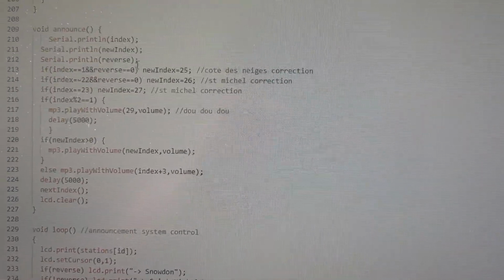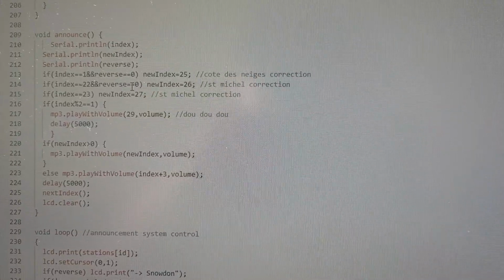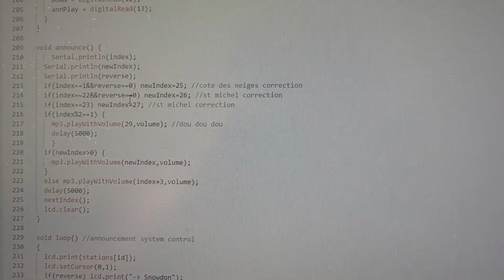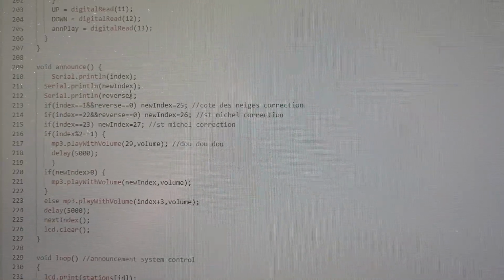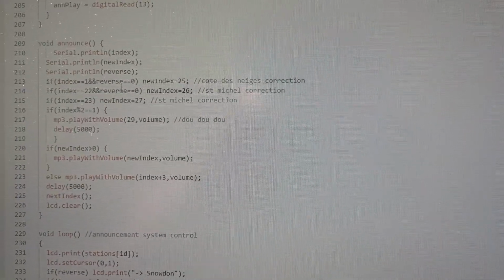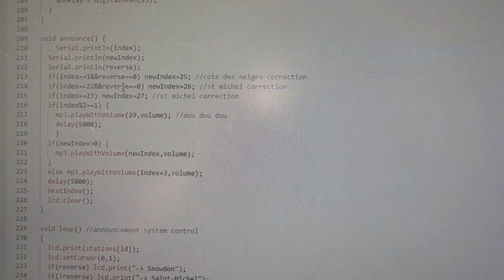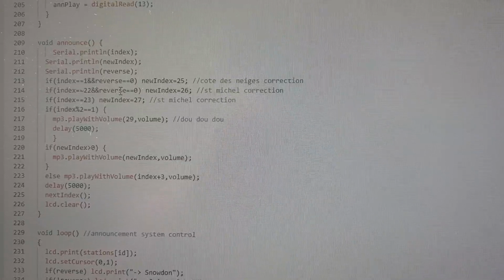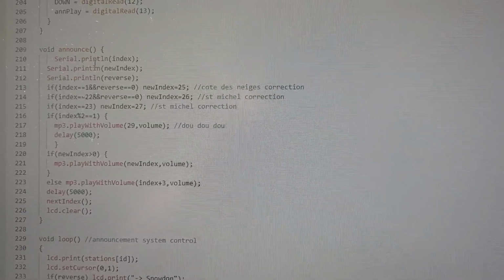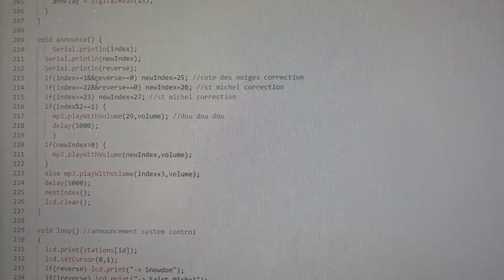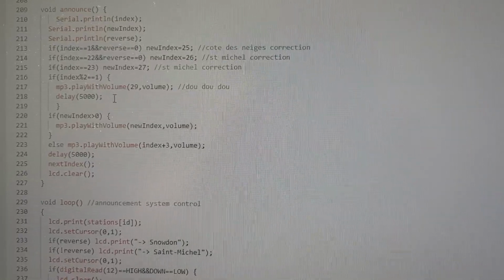This is the actual announcement code that also has a couple hard-coded corrections that, for some reason, would not work in the generate new index function. I still do not know what exactly causes these issues and what caused the files to play outside of the order that they're meant to play in. So I had no choice but to hard code these values to get it to work.